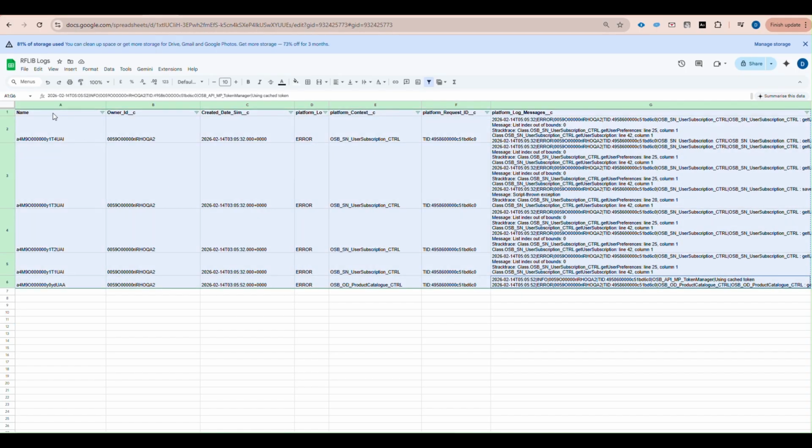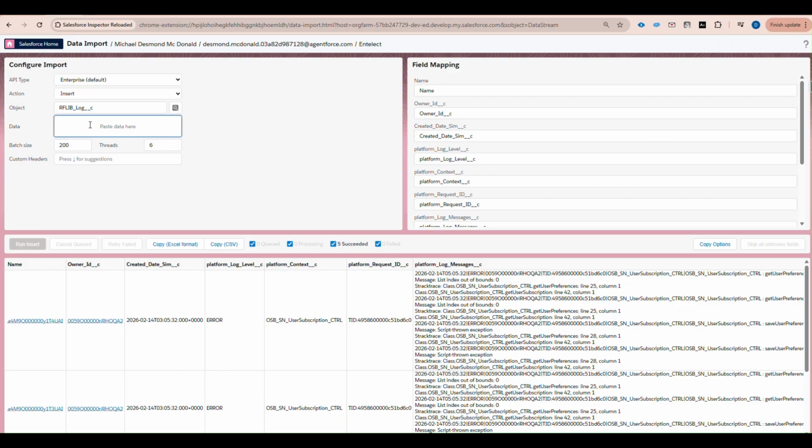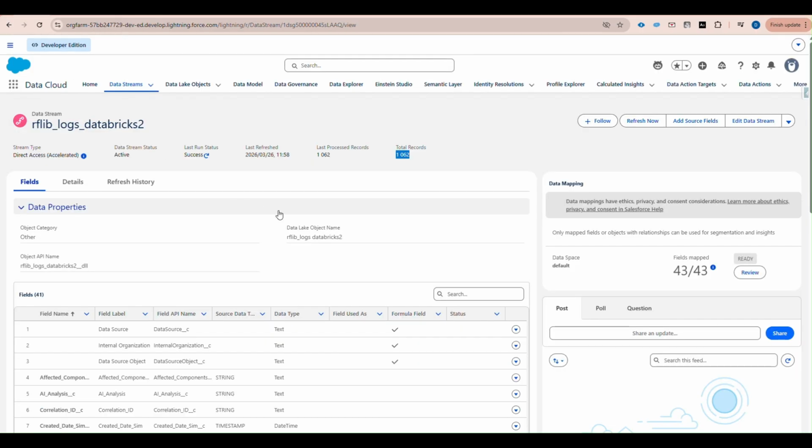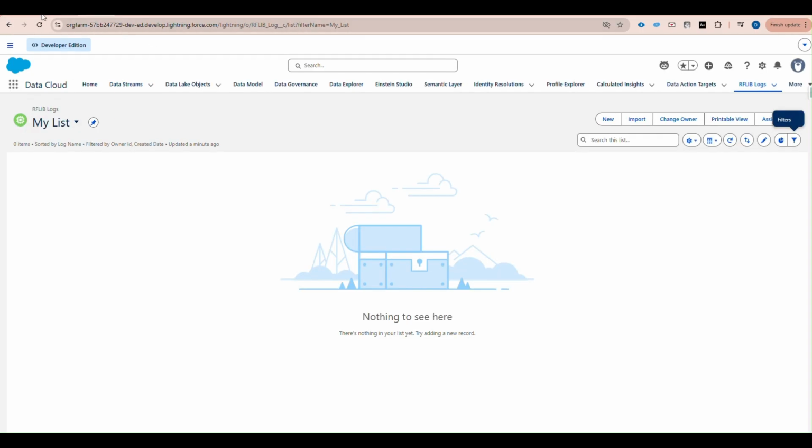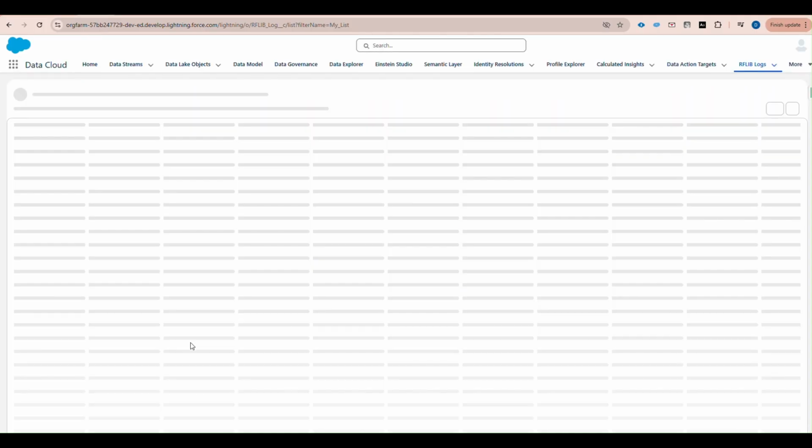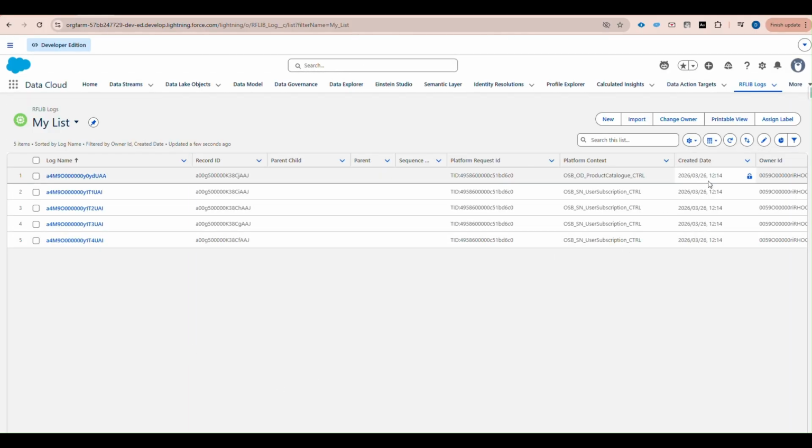So let's check how quickly we can get AI to analyze these. So I'm going to insert them into our Salesforce instance. Right. Let's see. Refresh.